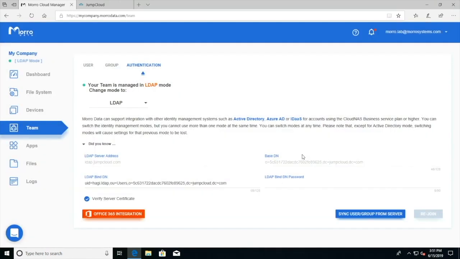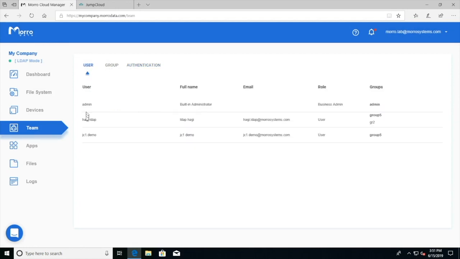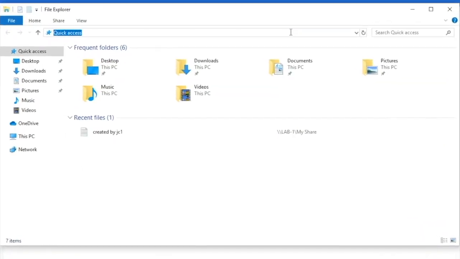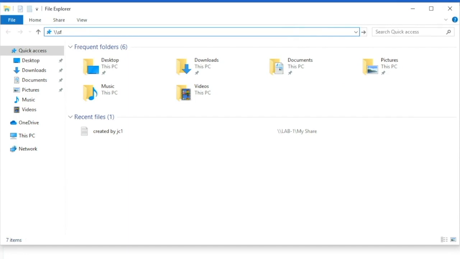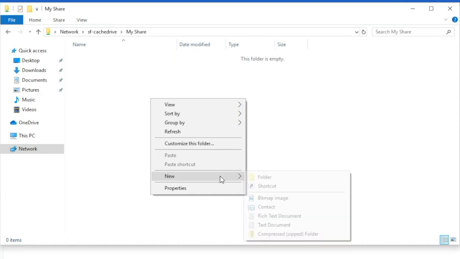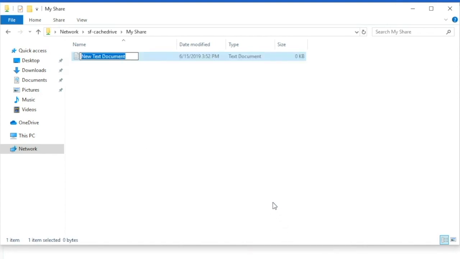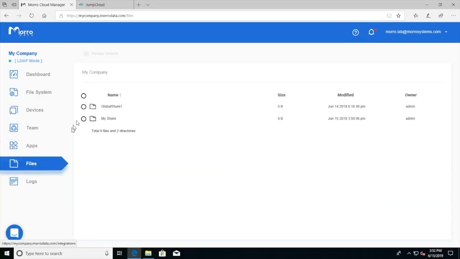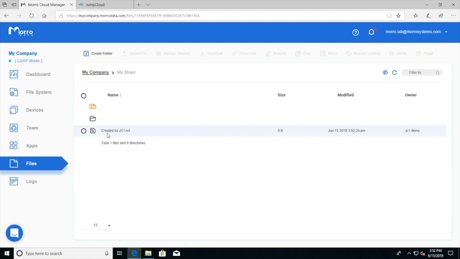Note that we have imported an existing user JC1 demo from JumpCloud to Cloud NAS. This user JC1 demo can now access the share My Share on the cache drive. Inside the Windows File Explorer, JC1 enters the cache drive's hostname, SF cache drive. Click on the My Share folder, and JC1 creates a new file called Created by JC1. We can now see this file in the MCM Cloud portal.